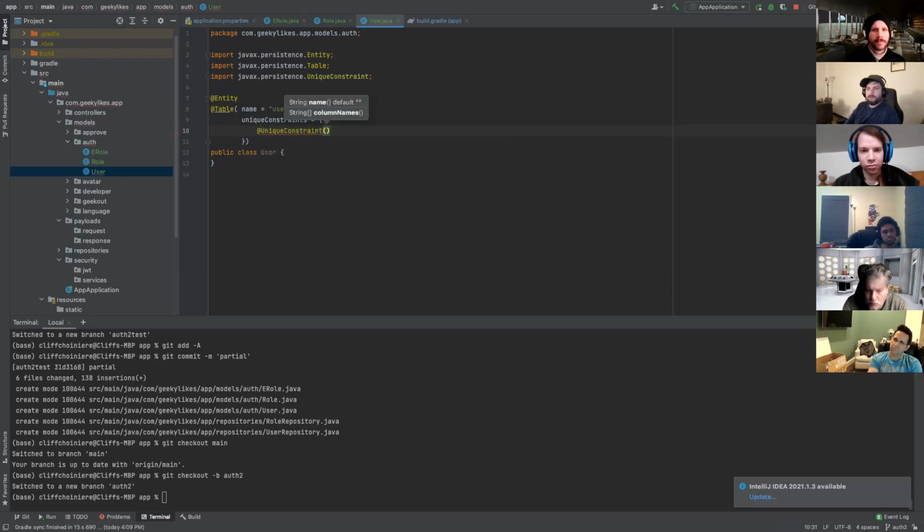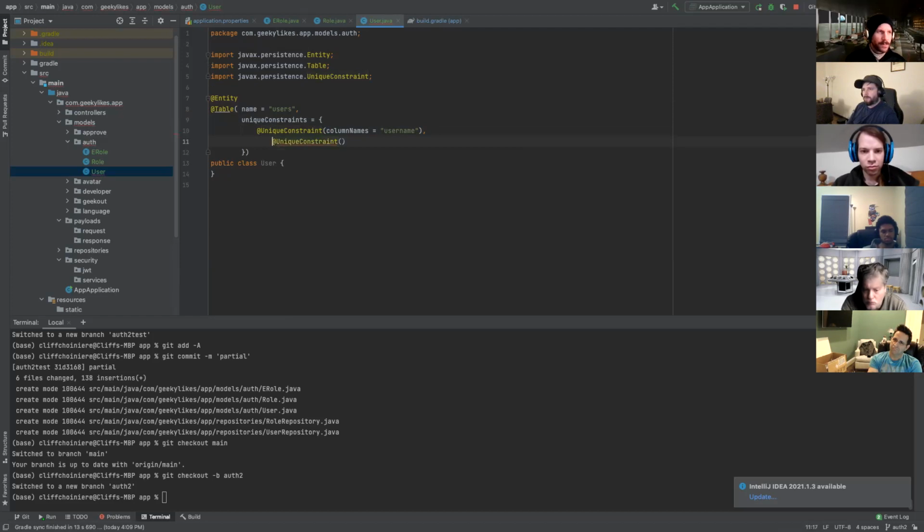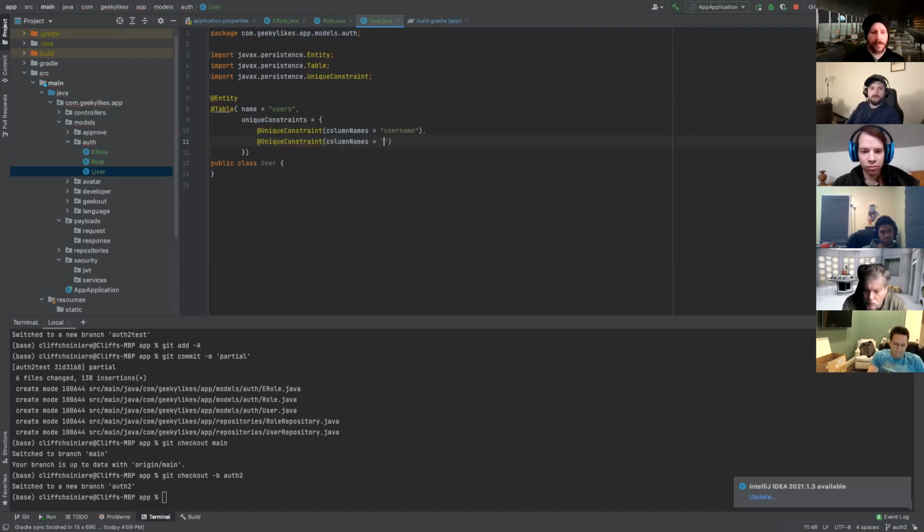The constraint, column names, their name. Why is it indented me again? I do a shift tab for some reason. Not email. No, we just want column. We just want username, actually. We're not going to use email. Our email is going to be our username.